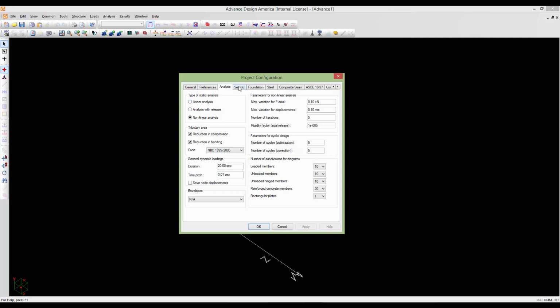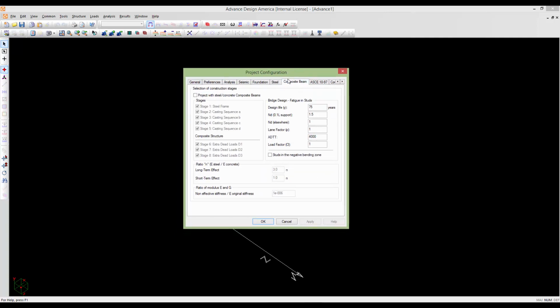After that, we will go to the Composite Beam tab, and because we are going to do construction stages, we need to define them here. So I'm going to put the check mark here, so it will be a project with steel or concrete composite beams. I'm going to activate the first stage, steel frame, and the second stage, casting. I'm going to deactivate the other stages because in this project we will not use them, but you can always put the check mark on them and use them to apply extra loads or extra casting sequences. And also here in composite structure, which are the stages where we add extra loads on our structure, I'm going to use stage 6 and 7 and not 8.